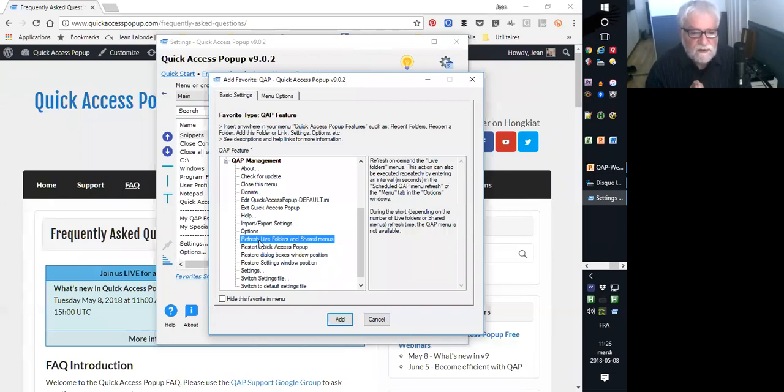What is new in version 9 is that you can now have this command run automatically every 5 minutes, 10 minutes, every hour. It could be every 30 seconds, but I do not recommend this because every time it runs, there's a short period where the menu is not available.